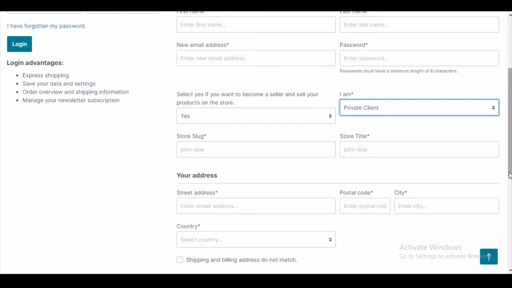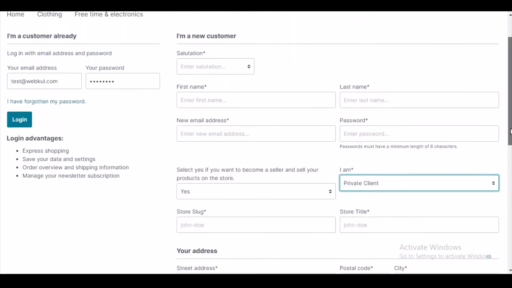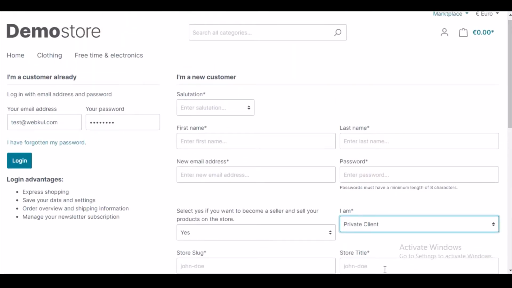If you want to become a seller, you can sell your products on the store. So after the registration, the seller can log in into the Shopware Multi-Seller Marketplace. I already have registered for it. I have my credentials, so I will just log into the Shopware Multi-Seller Marketplace module.